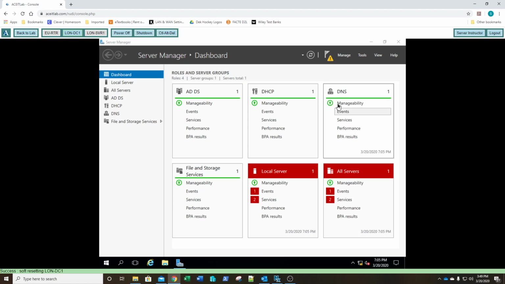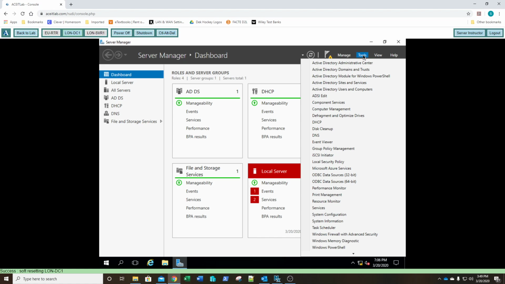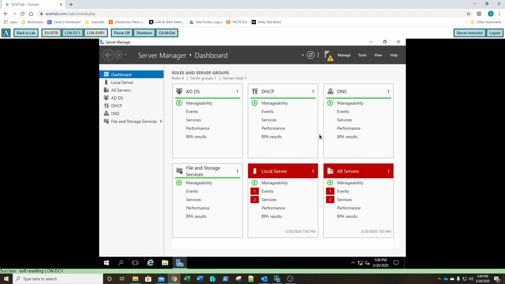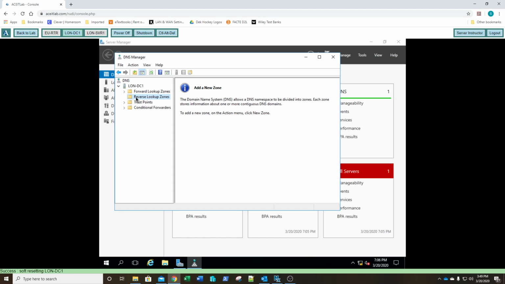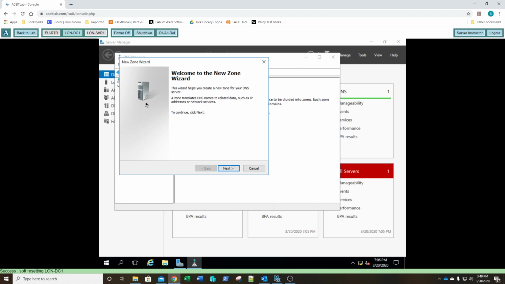Okay, our domain is up. So let's go. The next thing we're going to do is click on Tools. In Tools, we're going to go down to DNS. We're going to left click one time to select our domain controller, expand the little caret to the left, and select reverse lookup zones. We're going to right click on reverse lookup zone and say new zone.